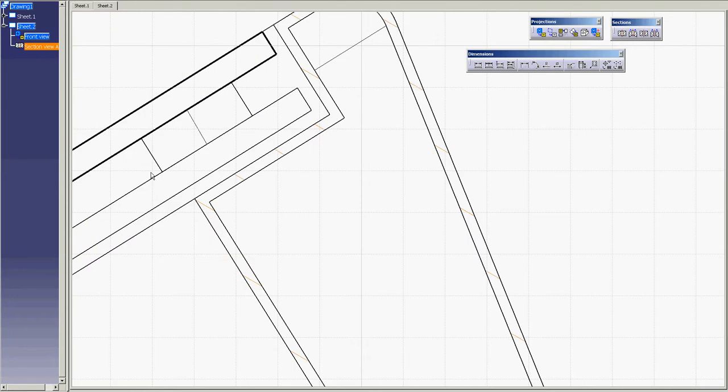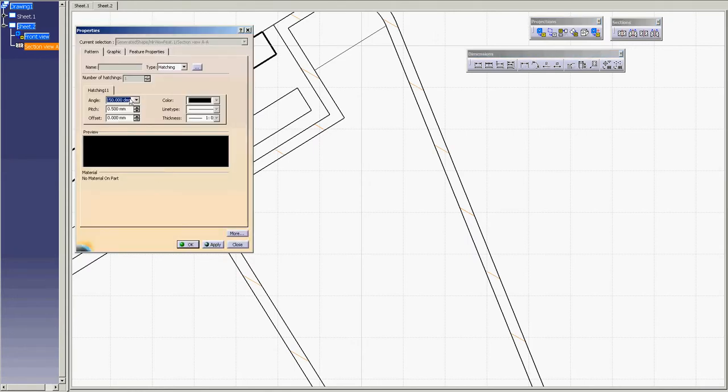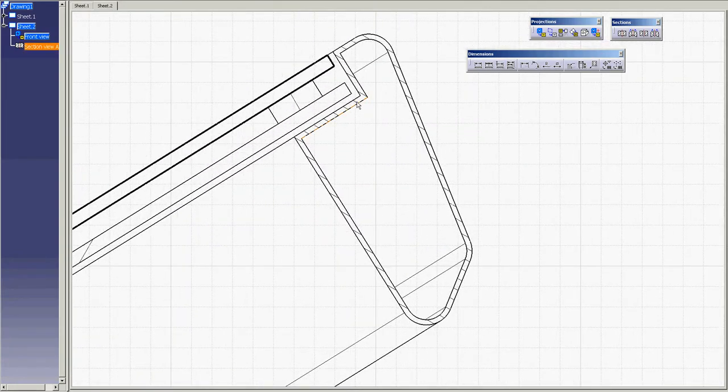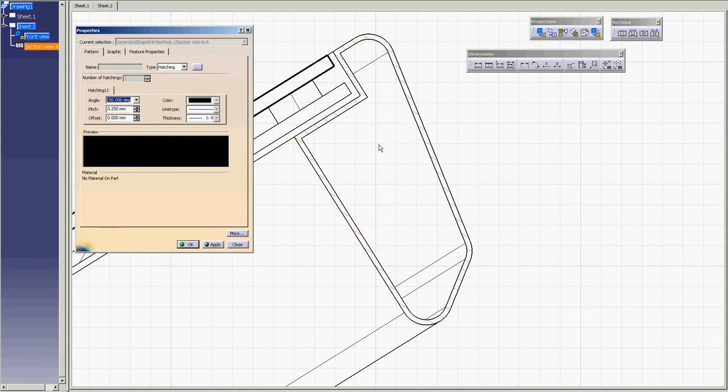I'll go 0.5 on the pitch. Let's do it again. Let's do 0.25. So that hatch looks a little bit better. And let's say I don't like the angle. I can change the angle to 100 if I like, or I can change it to 200. Whatever you want. You have quite a bit of control over how this hatch looks.